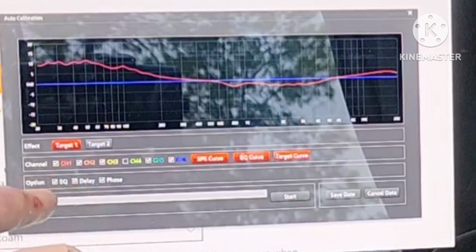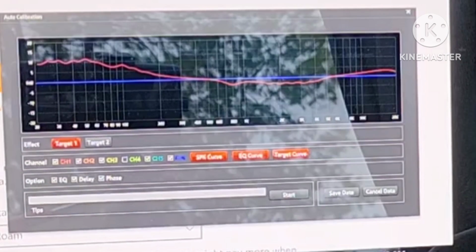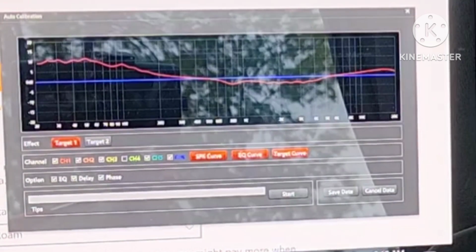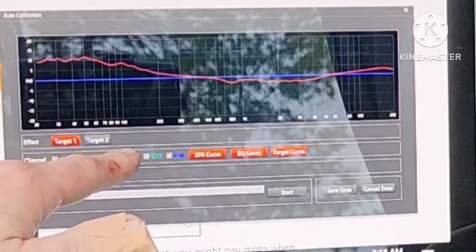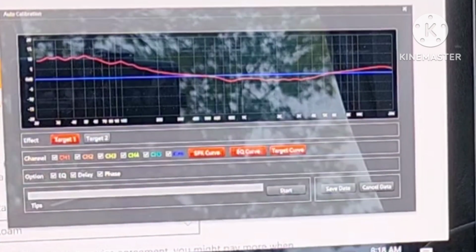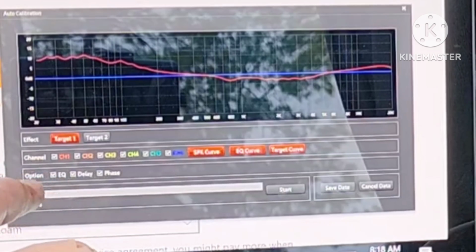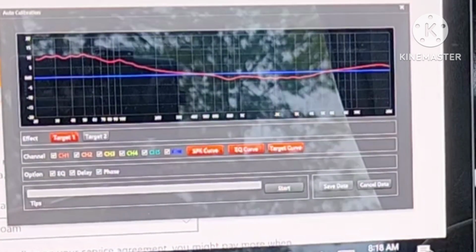Then down below that, in your options, you got EQ, delay, and phase. So this is the stuff that you want it to do. You want the tools you want it to have to work with. Oops, that one's unselected. Get that one. So you select the channels you want it to work on. Then down below that, in the options, you select the tools you want it to be able to use. And I have all those checked on.